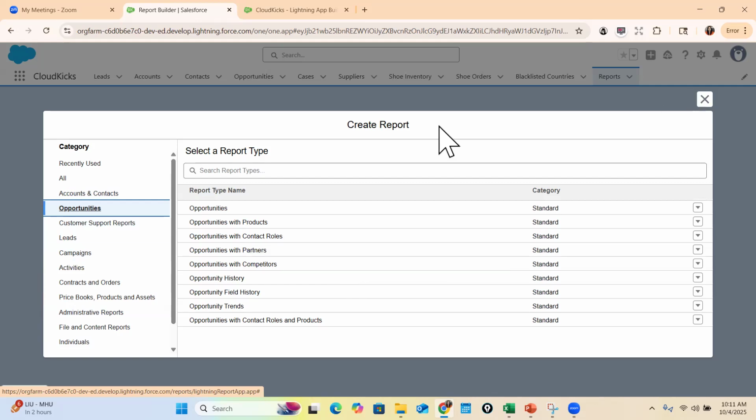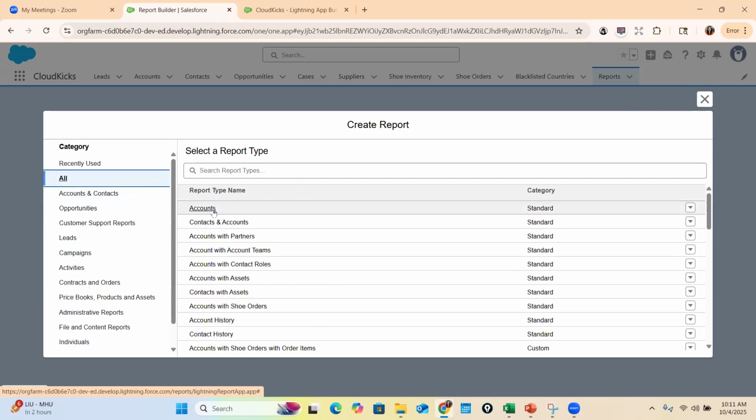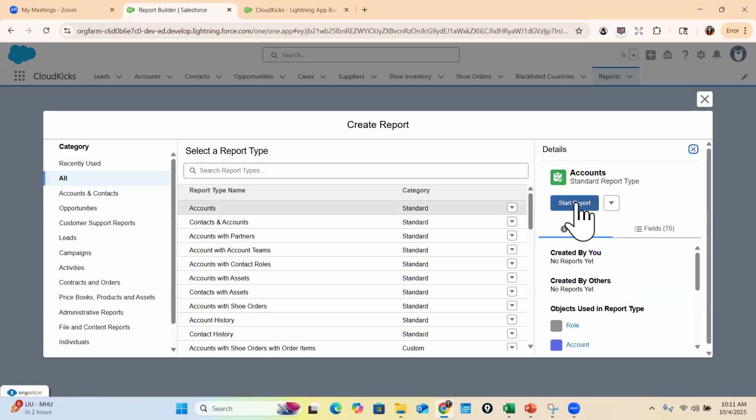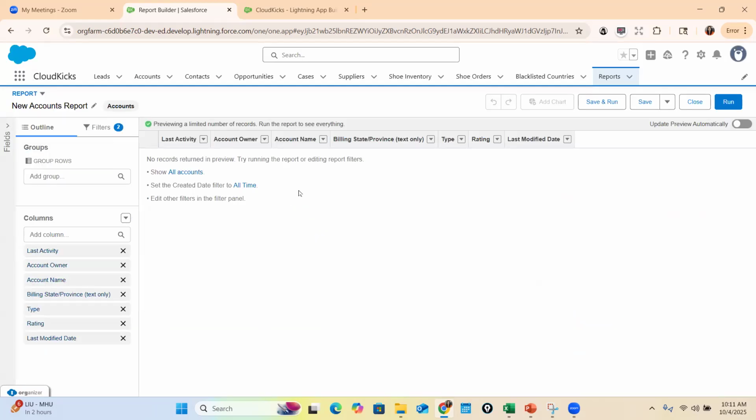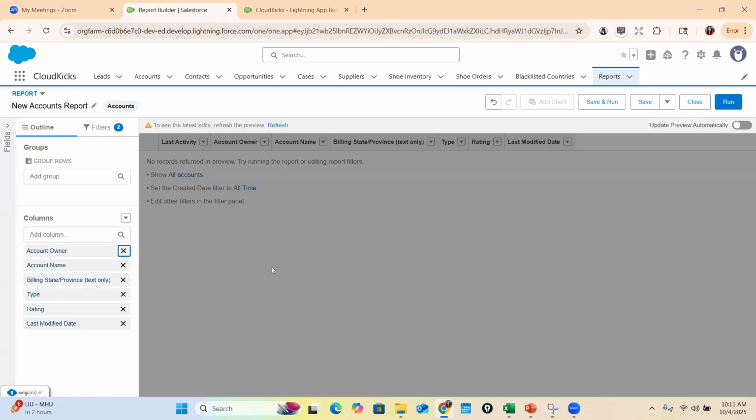Now I just want to go over to accounts, and I'll select the account report type and hit the start button. Now, what columns do you want to see for a particular report? Here you can see all the columns that you have: last activity, account owner. You can remove a particular column. If you don't want that column to be visible in your report, you just have to remove it from this columns section. So here, last activity, I'll remove it.